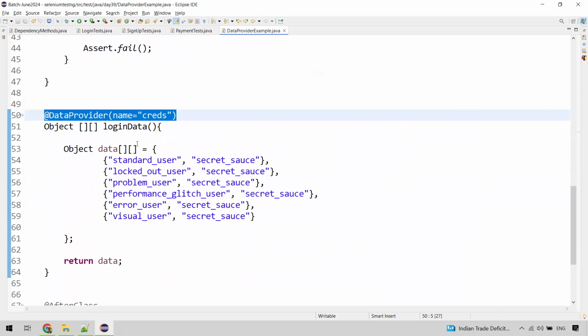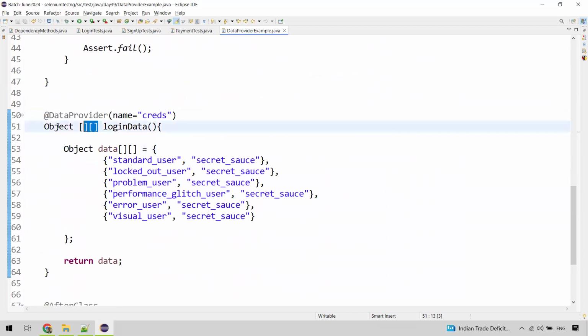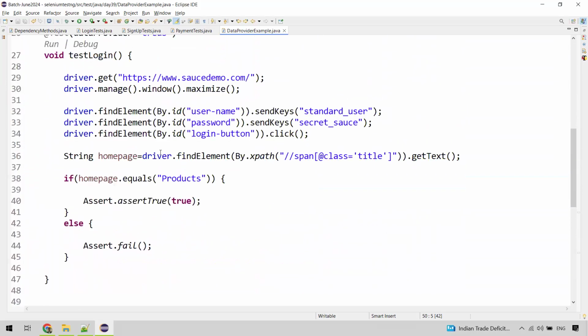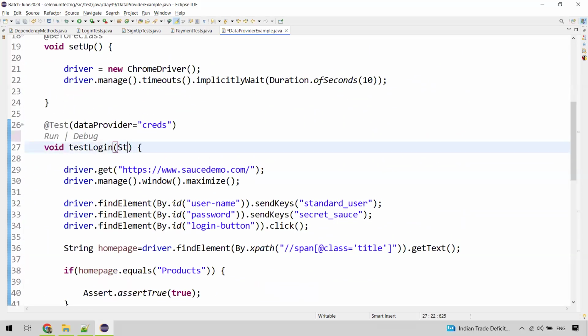And how will it read? So we are passing a two-dimensional array, right? So this is an object. So observe here, this is an object array, right? Now this object array we are going to capture into strings. So we know internally it's a string, right? We know we are passing strings. So we are actually having the parameters like this.